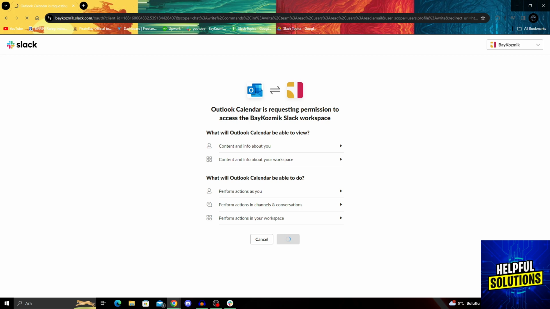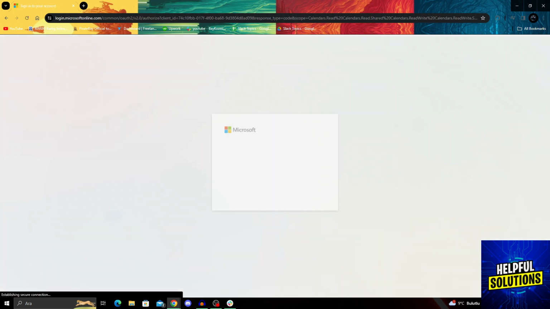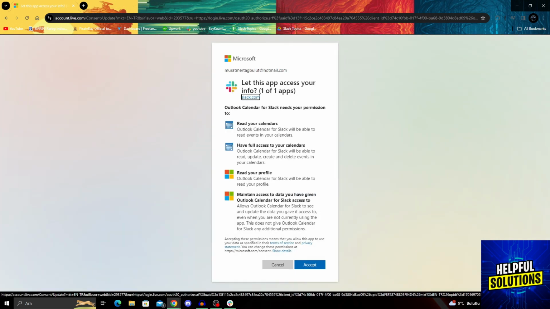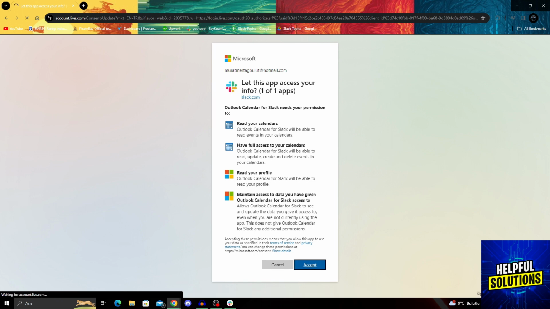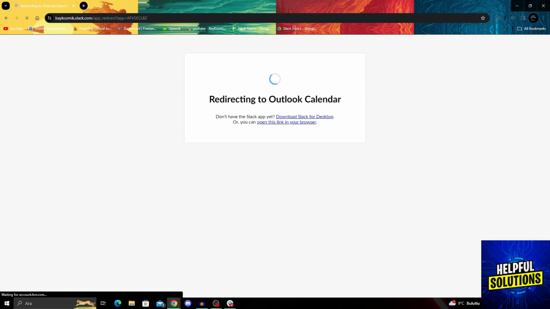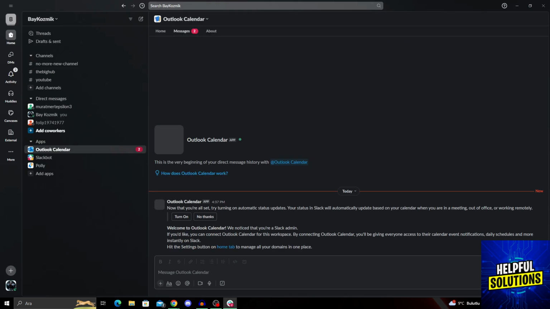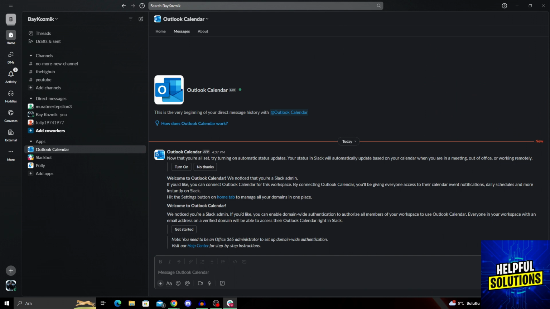After I say allow, people will be able to just connect their Outlook calendars to the general Slack app super easily, because now we will be able to use them in accordance with each other. As you can see, my app will process my info from Microsoft and add every piece of information I have to Slack. When I open Slack, you will see that Outlook calendar is now connected.